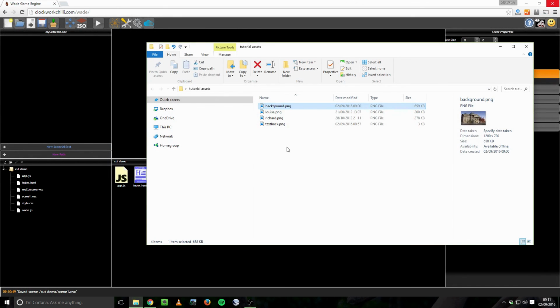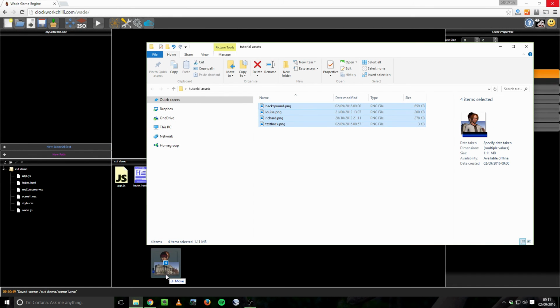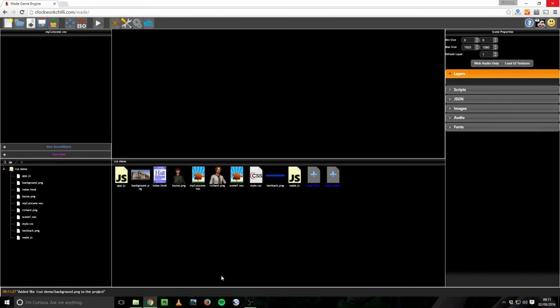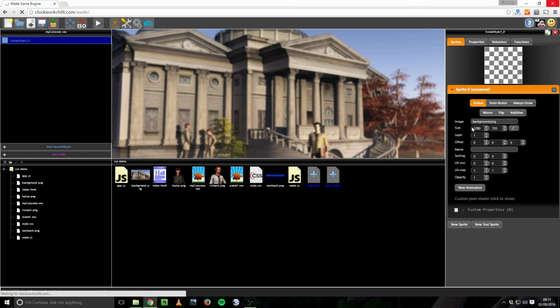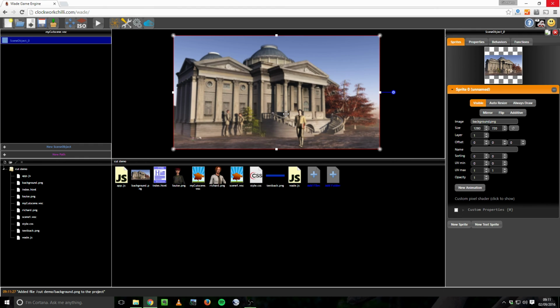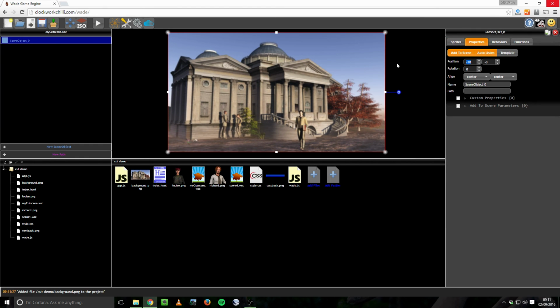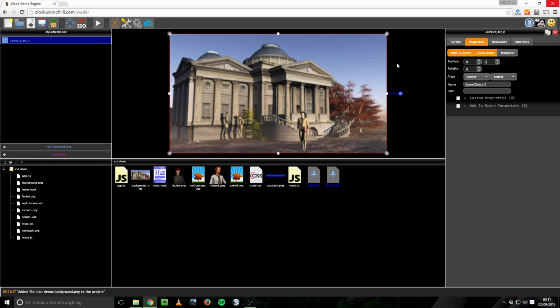So I'm going to select these and drag them into this area to import them into the project. And now I'm going to add them to the scene, starting with the background. Just drag it up here. With your mouse wheel, obviously you can zoom in and out. And if I go to the properties, I want to set the position to 0, 0 to make sure it's exactly in the center.